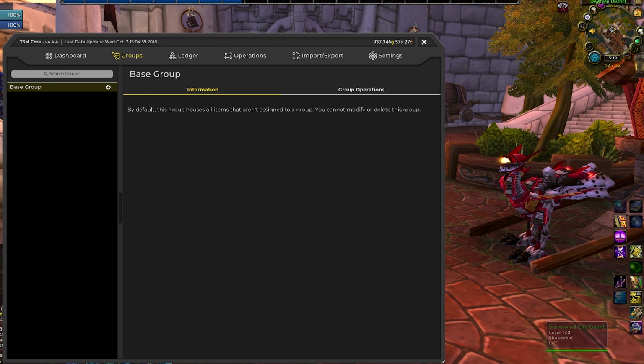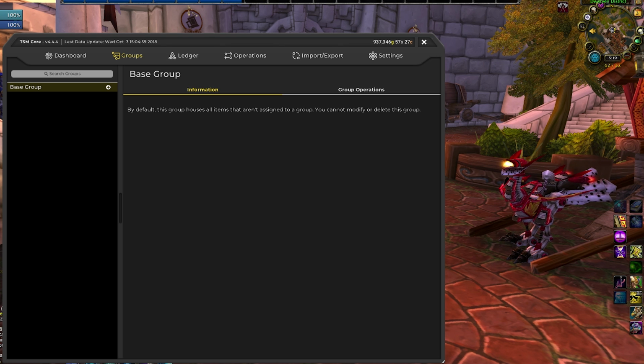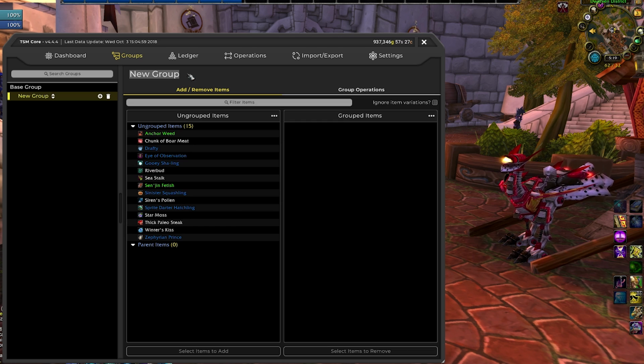For today, we're going to start with something simple, and you can get into the fancier stuff as you need it. Let's make a group called BFA Herbs. So groups, hit the plus icon, name it, and add items. I happen to have some herbs in my bag, so I'll add those to our new group.